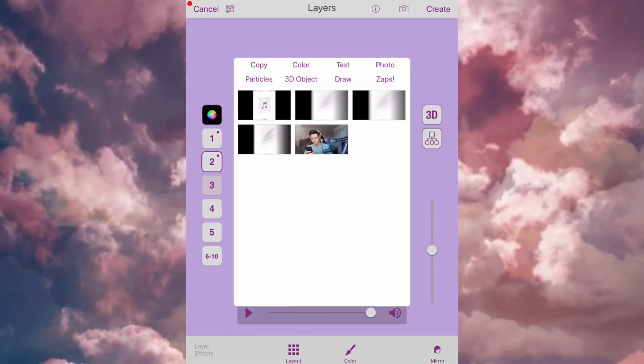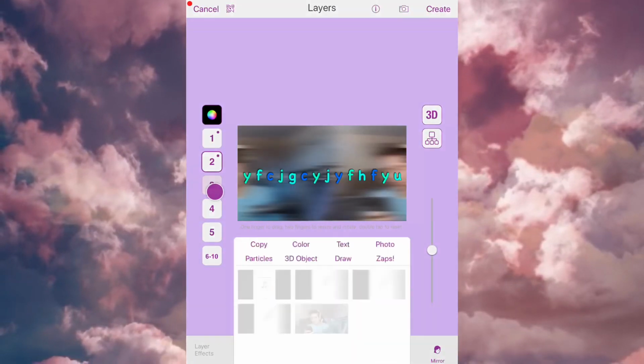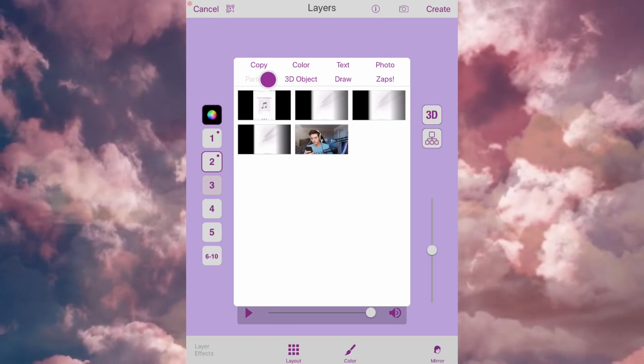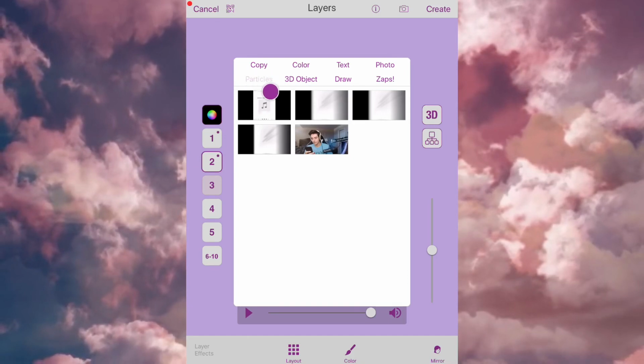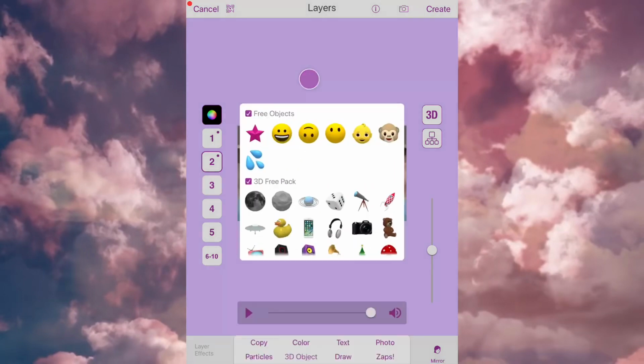So the next one, you can add photos to it. It's pretty much what that one is. You add photos, you can just place them there, do whatever you like. You can also mask them. You've got particles, which I don't use. 3D objects I somewhat use and somewhat don't use.